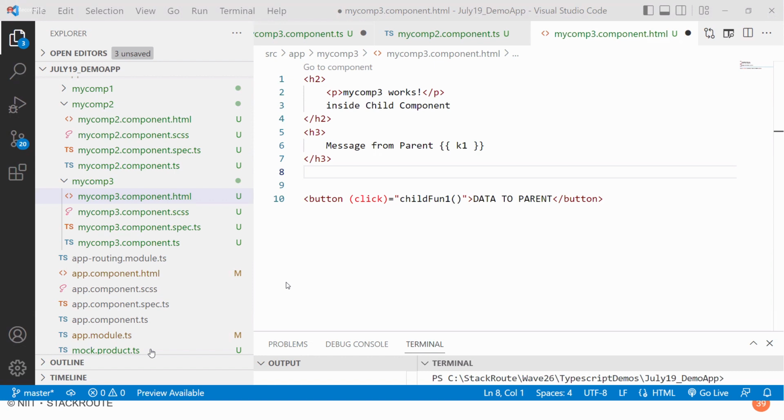So what do we need to do for the reverse, from child to parent? In order to pass the data from component 3 to component 2, I have placed a button. So whenever I trigger this event, the data is sent from child to parent. So I'm going to emit in this function. Just to show you the difference, when I click, the data will be passed.